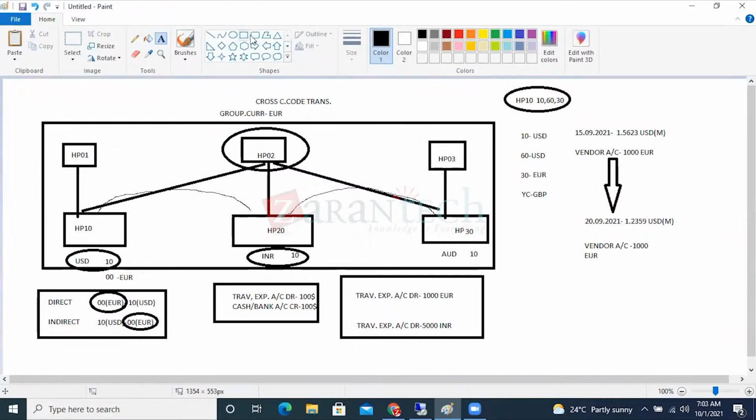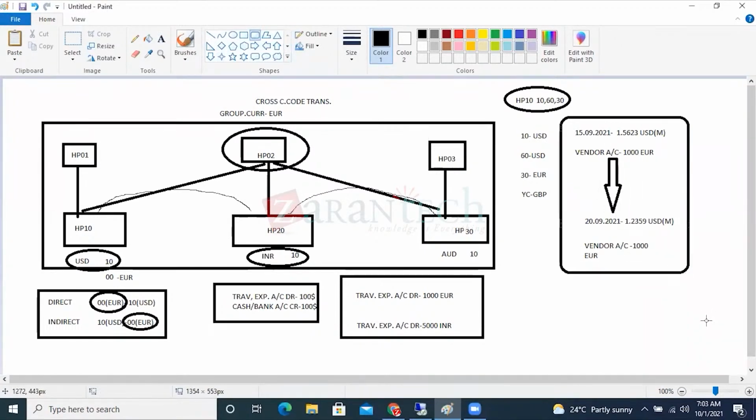So, is it exchange rate gain or exchange rate loss? I think you should give an answer. This is very simple. Loss. Think about it from your side.